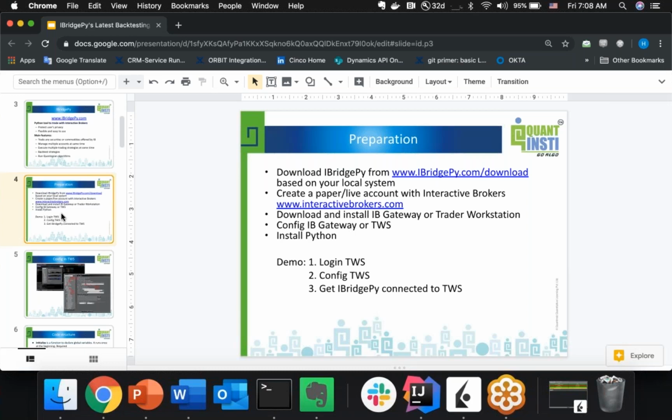Next step is create a paper account or a live account with Interactive Brokers. You can just go to Interactive Brokers and apply for a new account online or talk to their representative. Then what you need to do is download and install IB's official software, either IB Gateway or Trader Workstation.